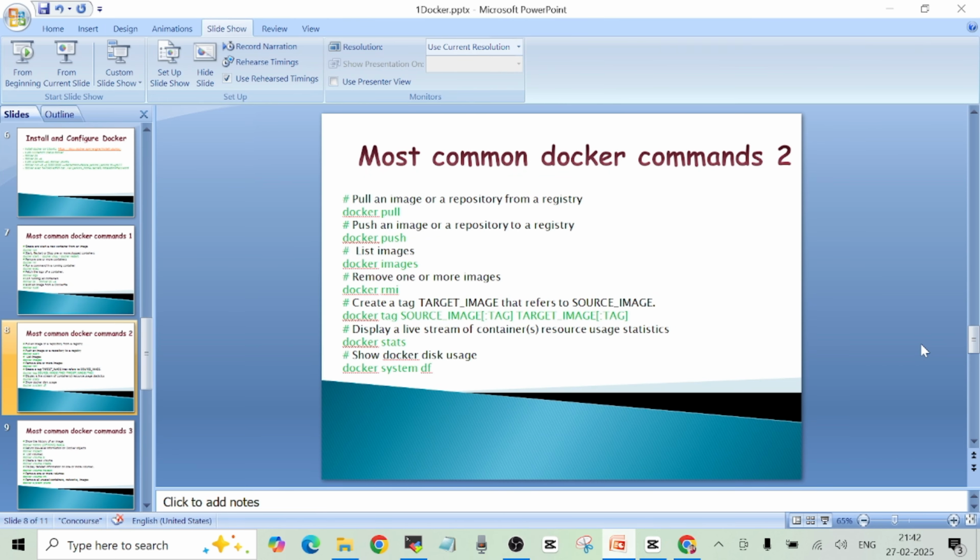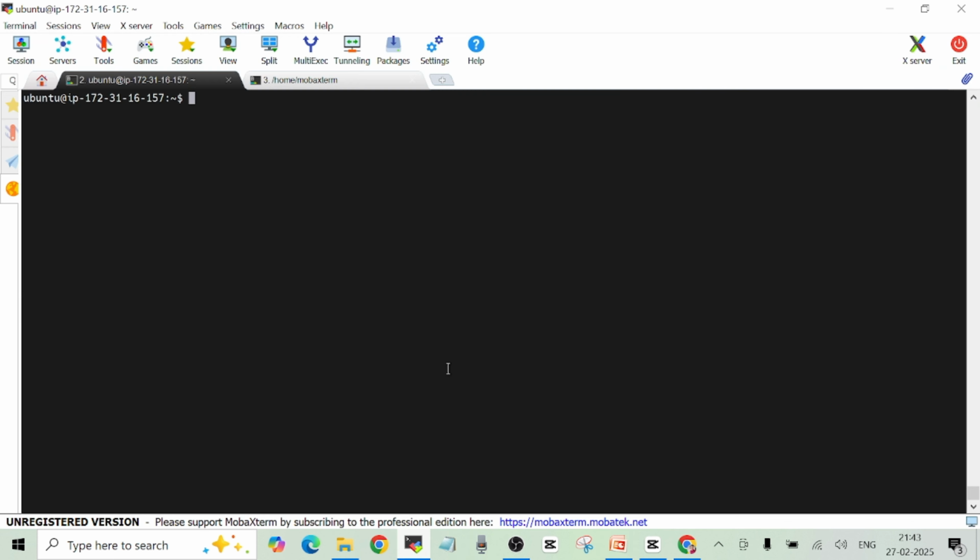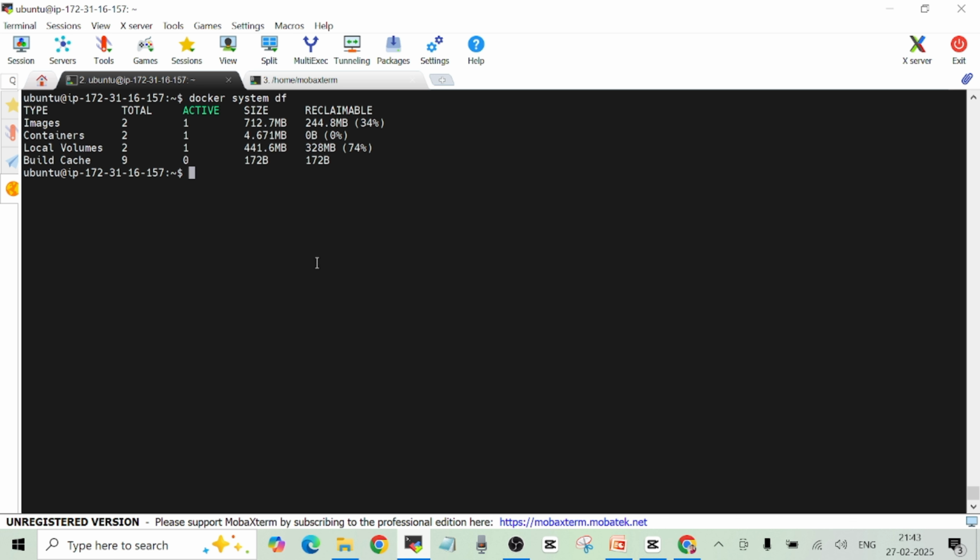Next is Docker system df, which is going to show you how much storage is being currently occupied by Docker resources on your virtual machine. So you can run this command, Docker system df, and it's going to show what all resources are there and how much storage each type of resource is consuming on your virtual machine.